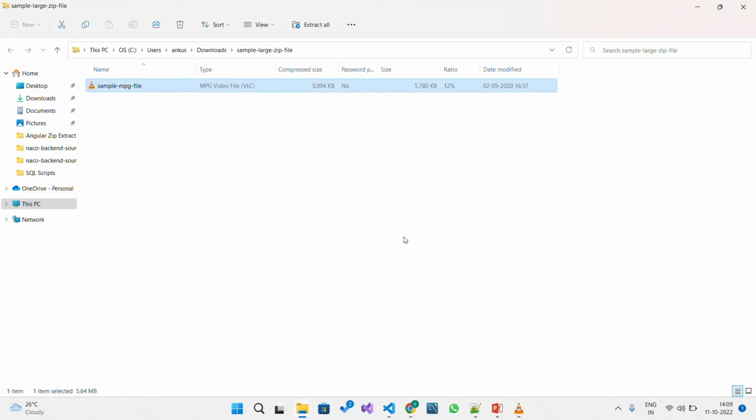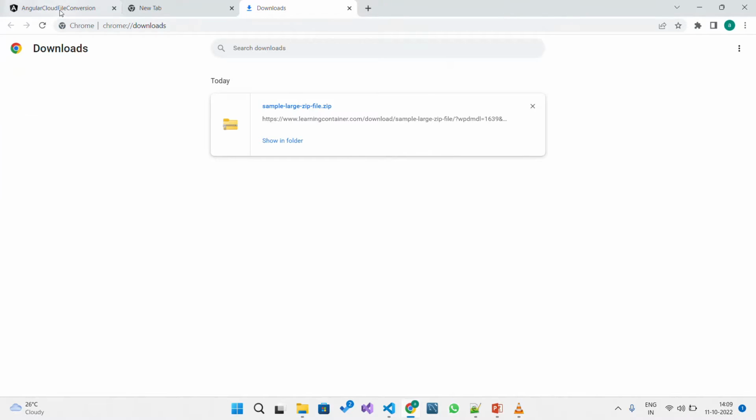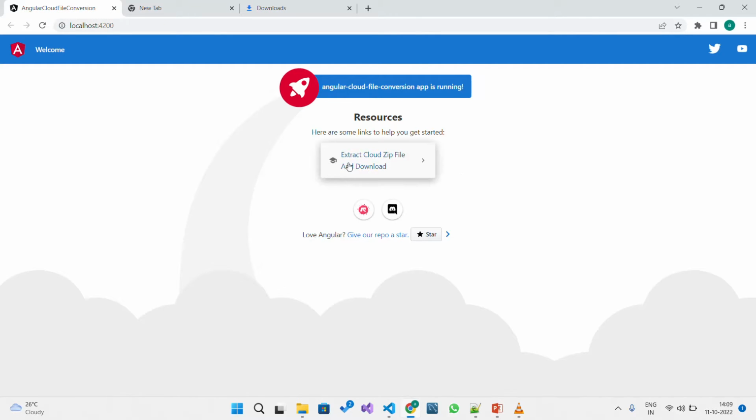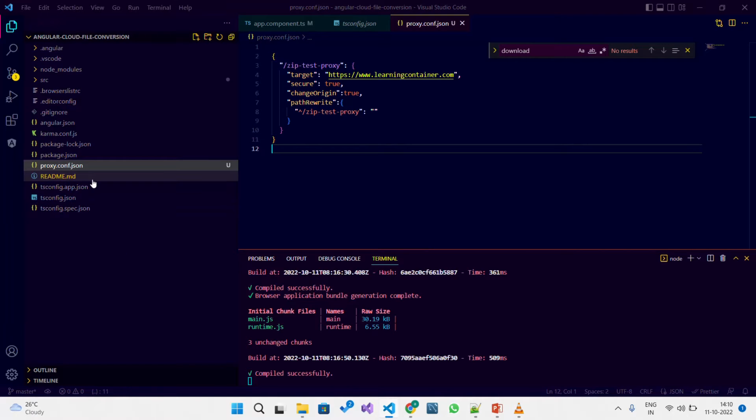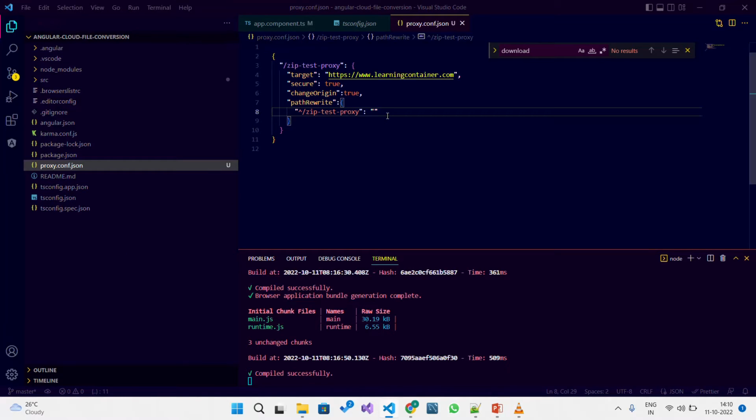Now go back to your application. This is our application UI, a small button that says extract cloud zip file and download it. The first thing we need is to add a proxy.config.json file into your application, since it is an external application and we have to enable a CORS proxy to download it on our dev server. I have created one proxy whose target is learningcontainer.com, with secure, changeOrigin true, and pathRewrite.